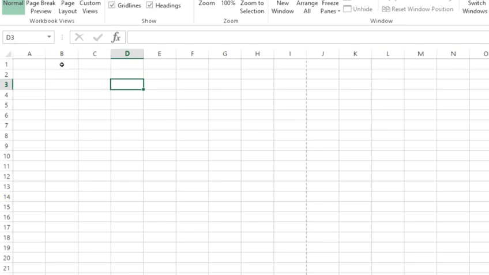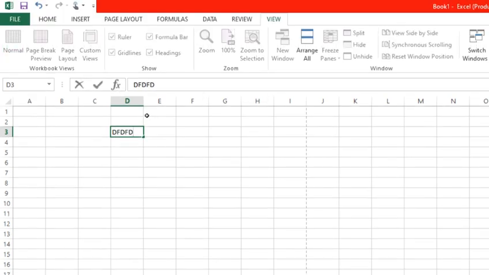Any information you put into this cell is shown on the formula bar. This is the formula bar, this bar here. Now let me type and you will see it reflect on this bar. You can see that what I typed here is reflecting here. So that is the formula bar.